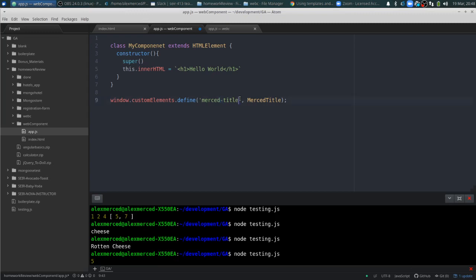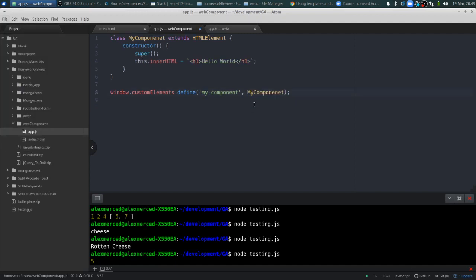So in this case, we're going to call it my component. So it's going to be my-component. And then we have to refer to the class that we created that defines the component, my component. So it's saying, hey, whenever I invoke this tag in my HTML, we're going to refer to this class here in my JavaScript. Okay? And then it's going to basically initiate this class, stick it into the DOM, and then technically we're saying that, hey, the HTML that shows up in there is this h1 hello world.